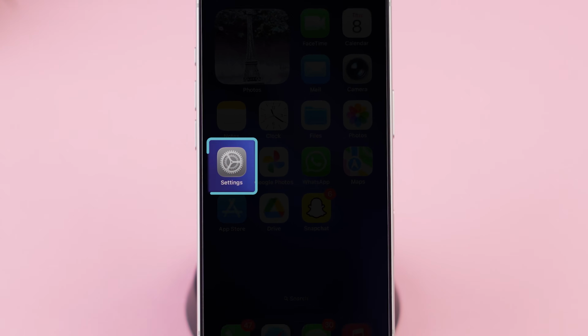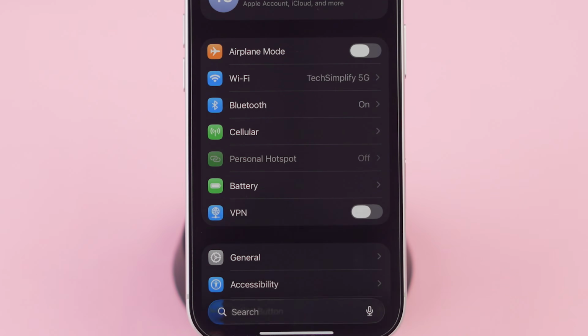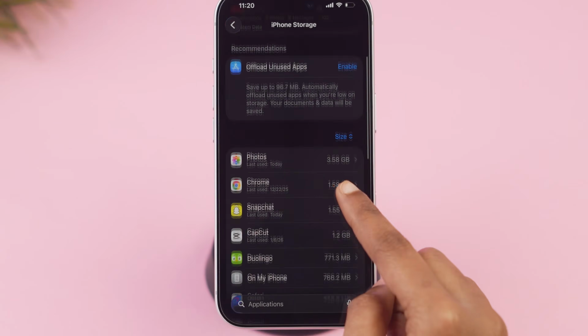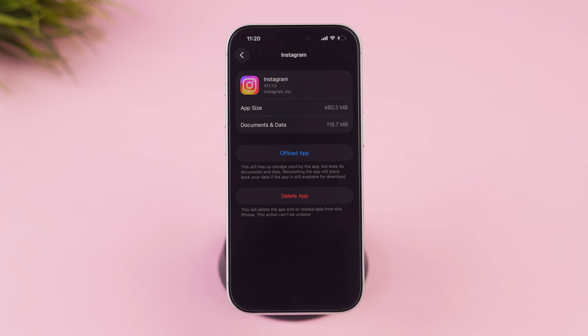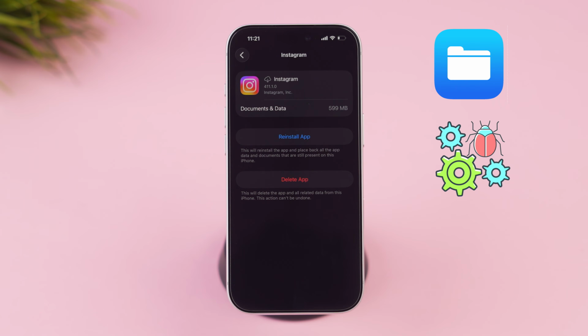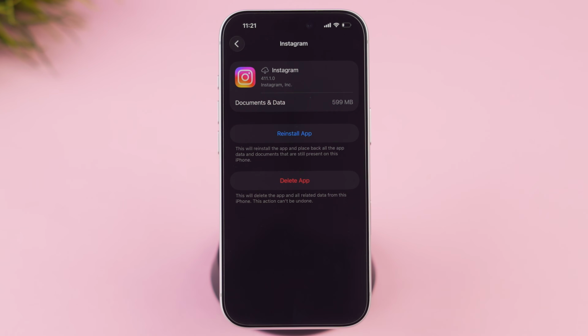For this, open the Settings app on your device. Here, click on General. Tap on iPhone Storage. Scroll down and select the Instagram app. Here, tap Offload app. This removes cache files, bugs, and corrupted data. Your account and data stay safe.